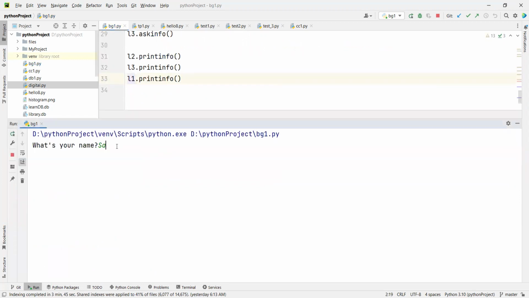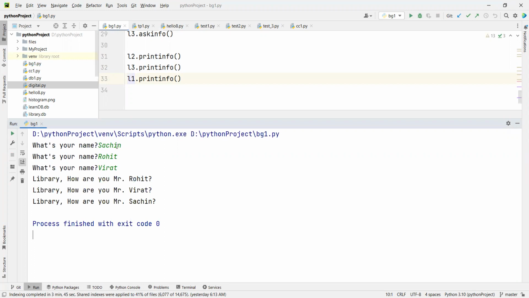What's your name? L1 is Sachin, L2 is Rohit, and L3 is Sevirat. How are you, Mr. Rohit? Rohit is L2, right? And I said L2.print_info. So it is able to map Rohit to L2. This is the beauty of object level variables or methods.